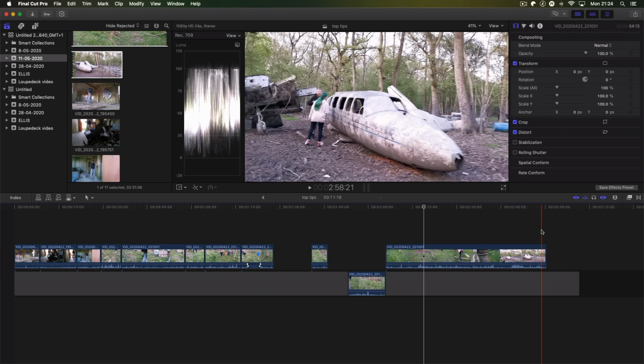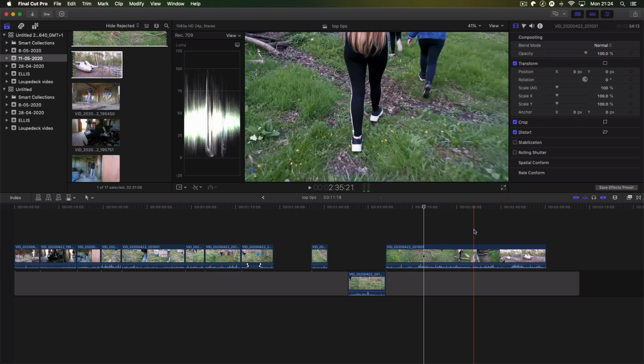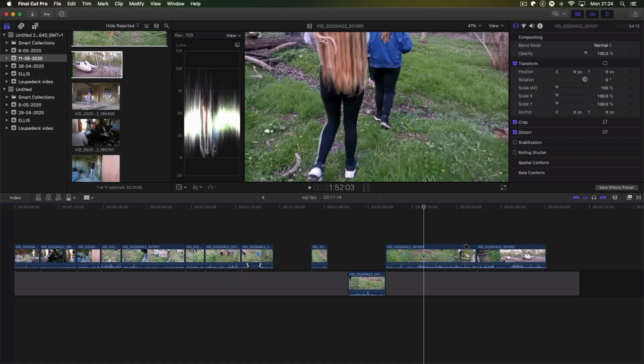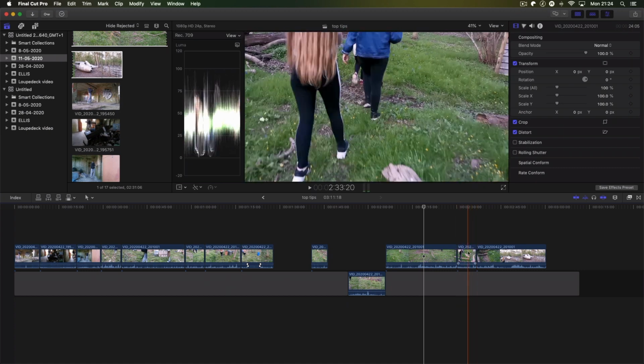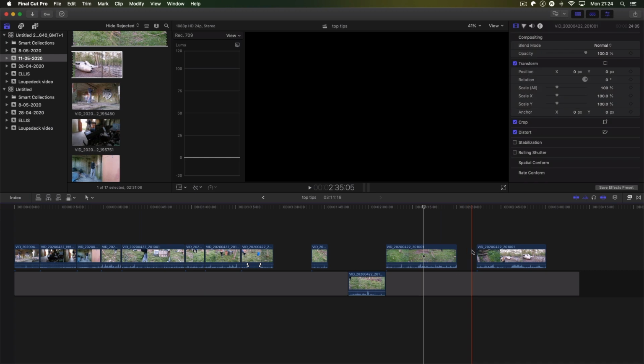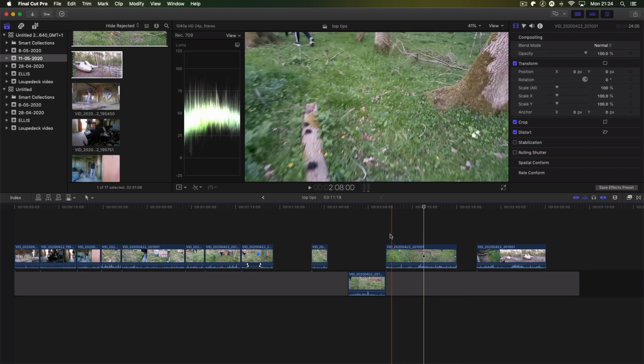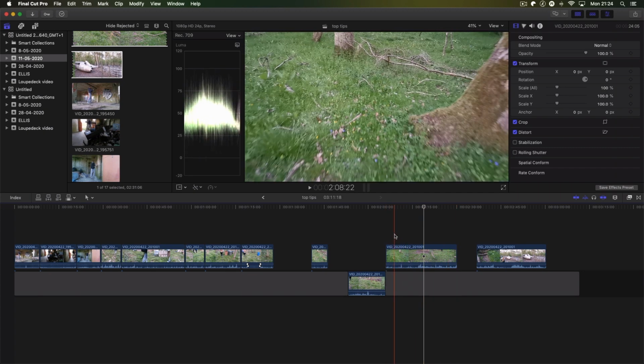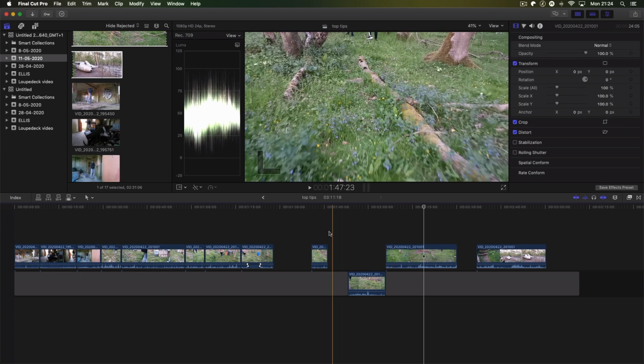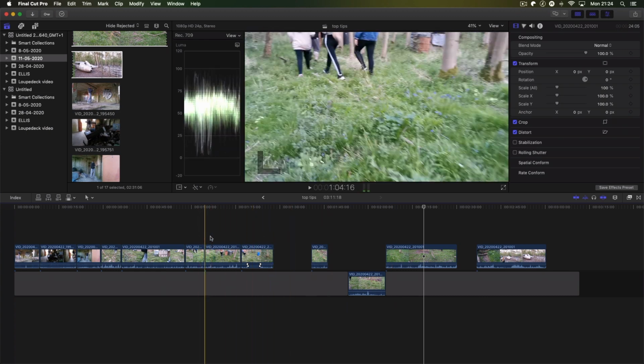Obviously if you want to cut a section out of the middle, then I would encourage you to use the blade tool, because you can just make a blade incision either side, select that and then delete that out.